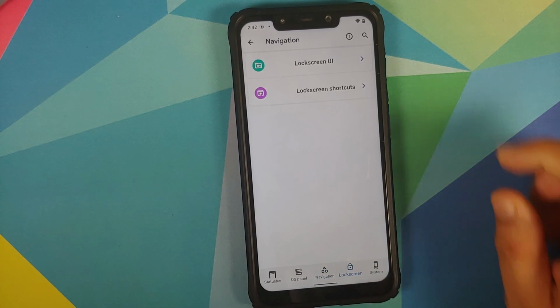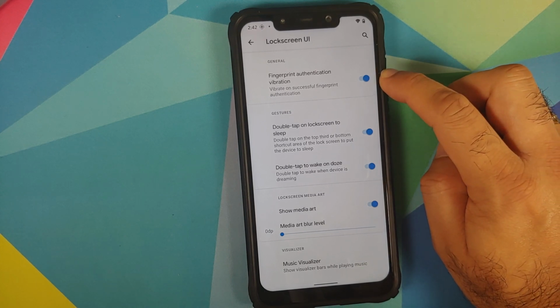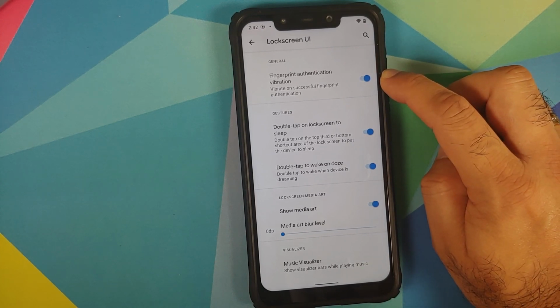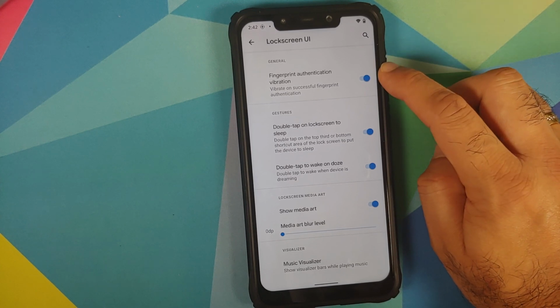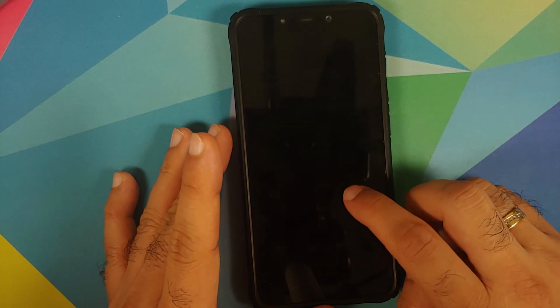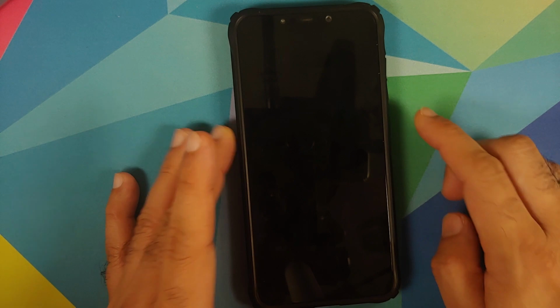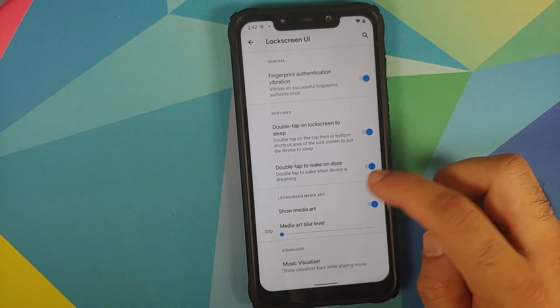Moving over to lock screen customization, you do have lock screen UI, and herein, in case you want a vibration for successful fingerprint authentication, you have a toggle for that. Double tap on the lock screen to sleep, and here it is. Double tap to wake, works absolutely fine. Double tap to sleep on the lock screen also works like a boss.